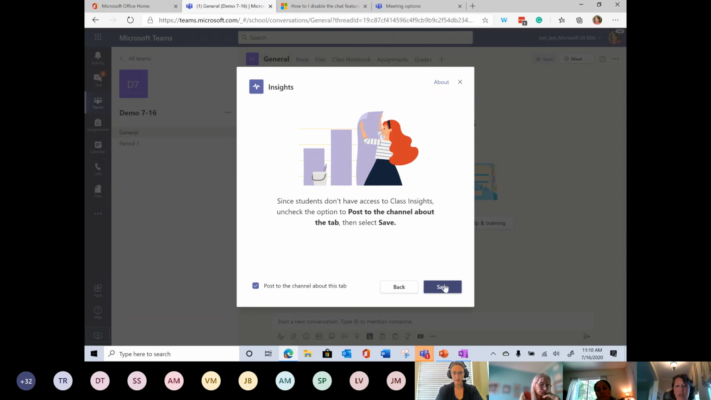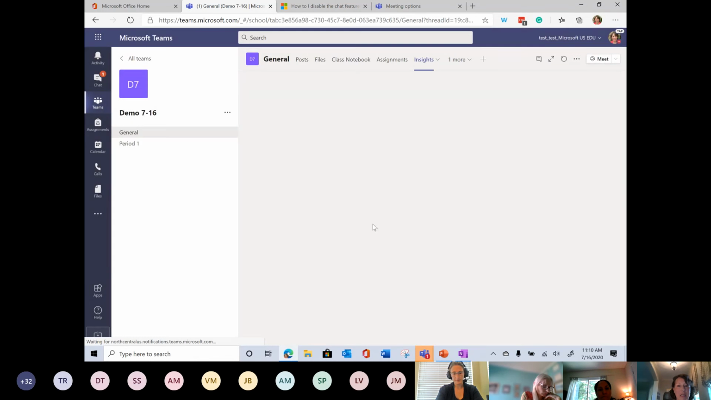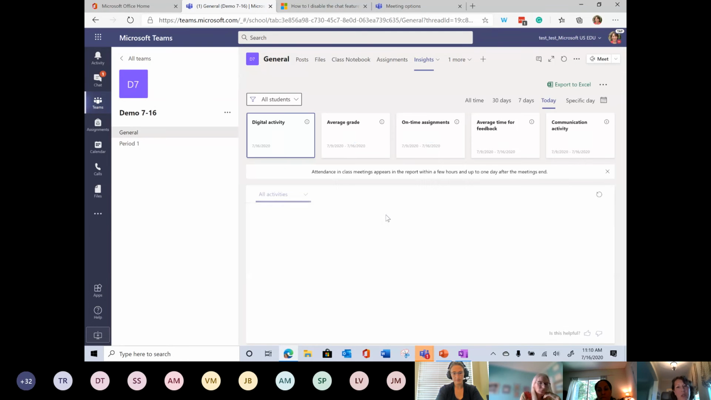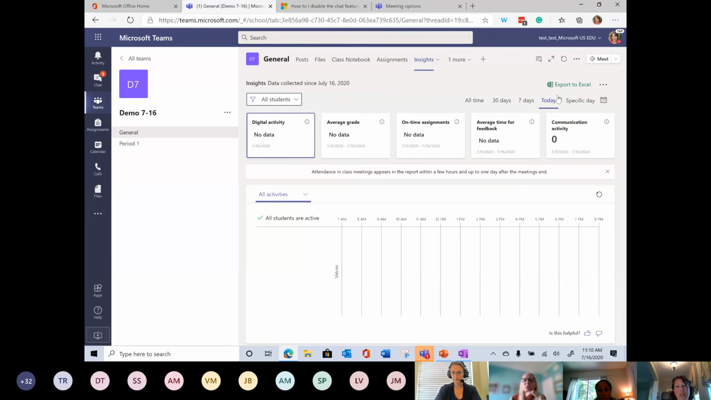So you can see here, students don't have access to Insights. It's only for the teacher. And what Insights is going to do, it's going to give you a little more detailed view. And as you can see, you can export it to Excel. So this is where you actually are going to see your students' names pop up. So you will get a little more detailed view of that.